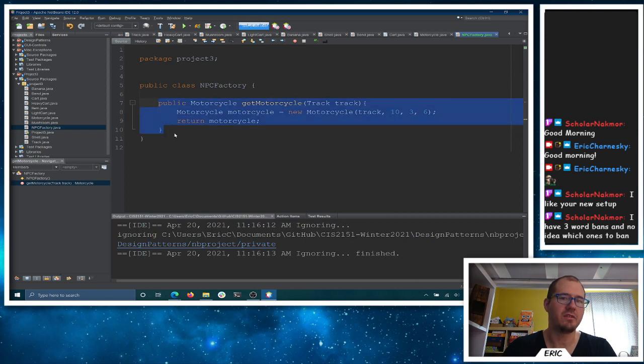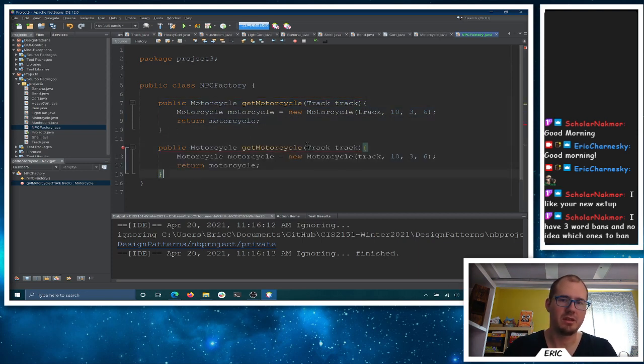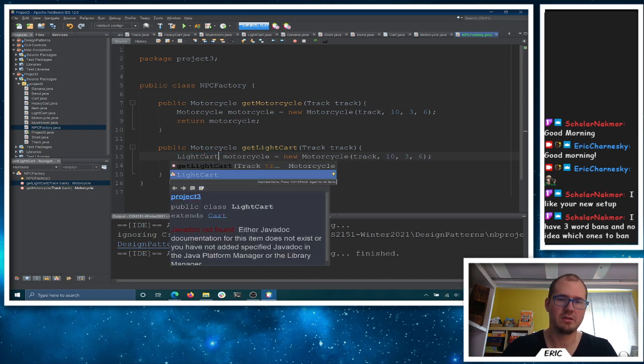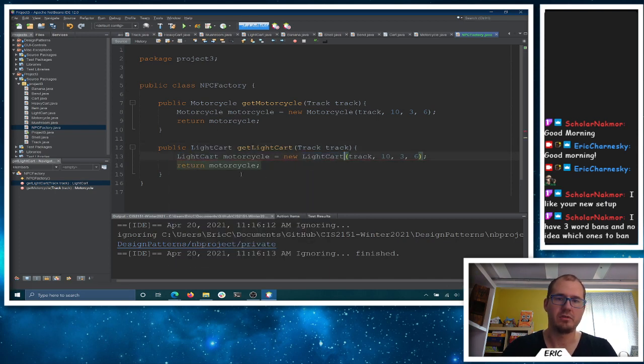Okay, and then we might do this again for a get light cart, right, where we give it some values here. Light cart. There's a new light cart. We'll return the light cart, lowercase l.